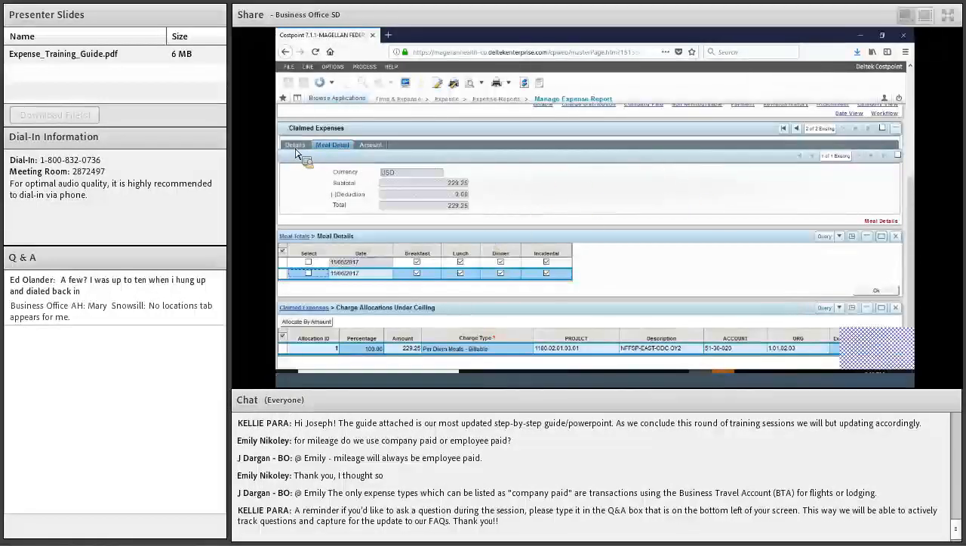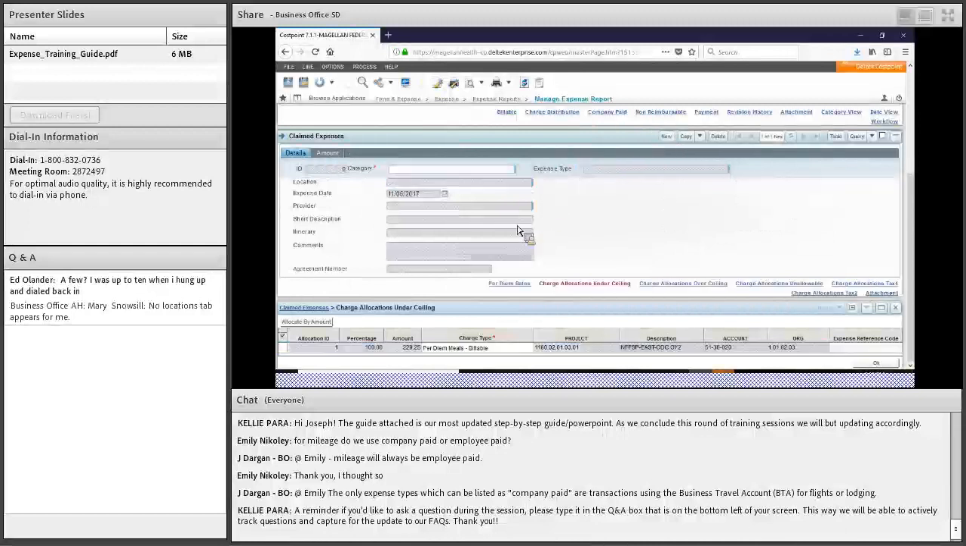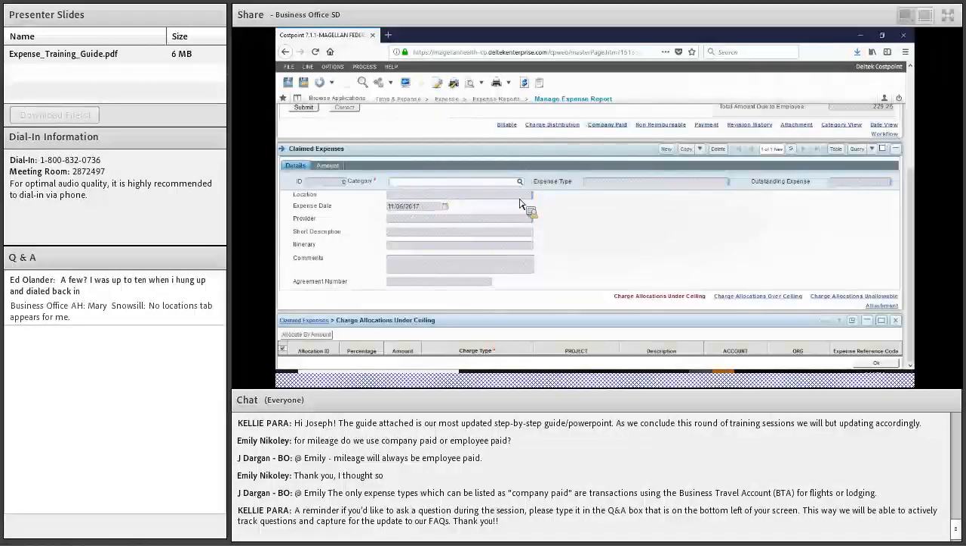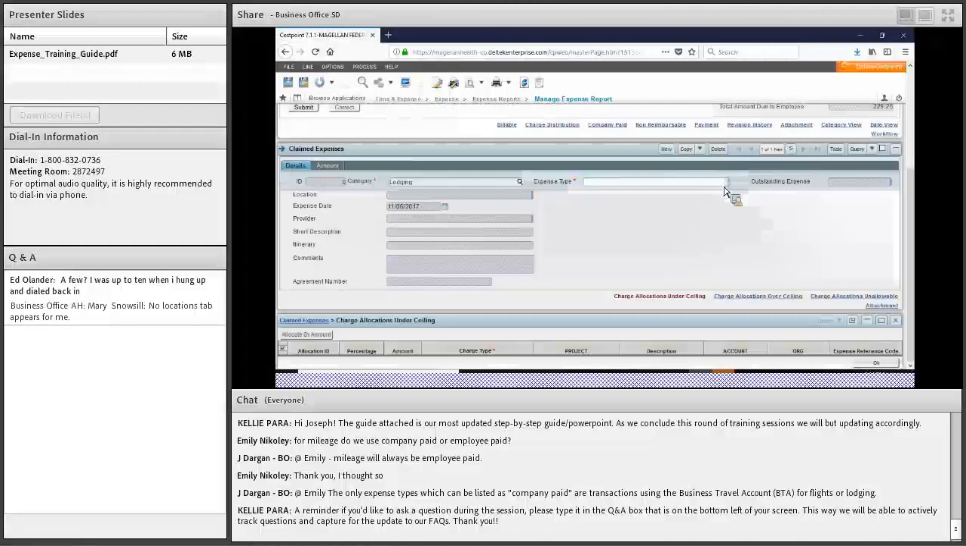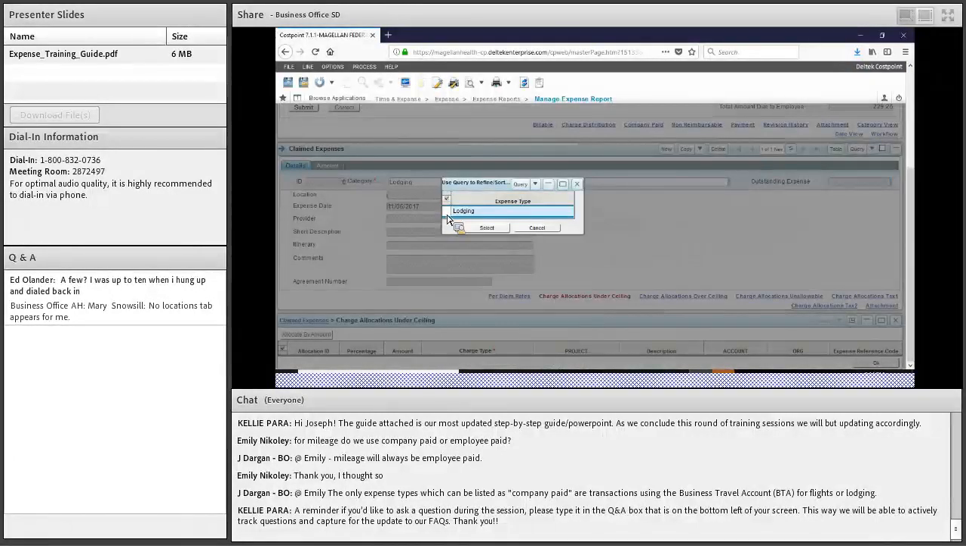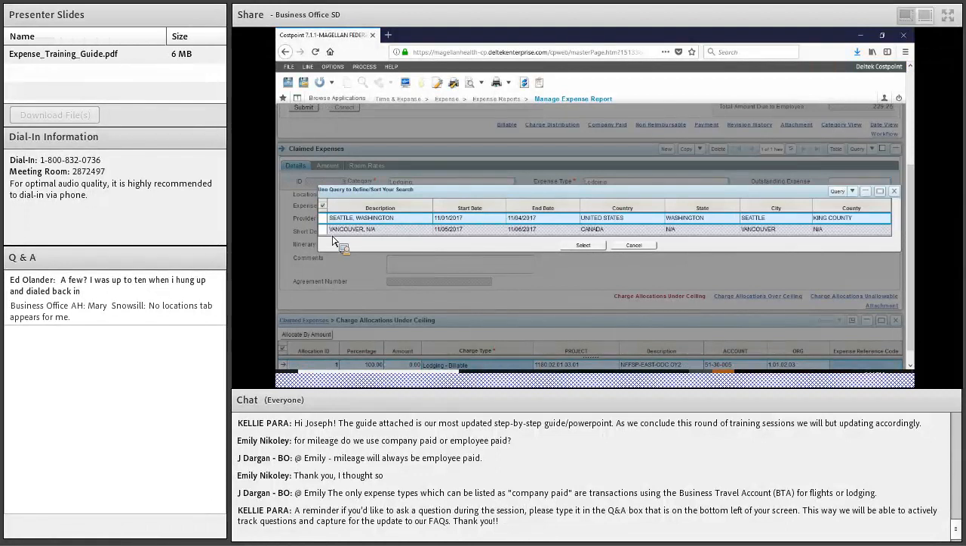The Meal Detail tab won't actually let you add a new expense when you're looking at it, so you can click on the Details tab and then select New to add another expense. I'm going to add in lodging now. So I will select lodging for the category, and then for expense type, also select lodging. Again, because I was in two separate places, I'll have to choose a location.